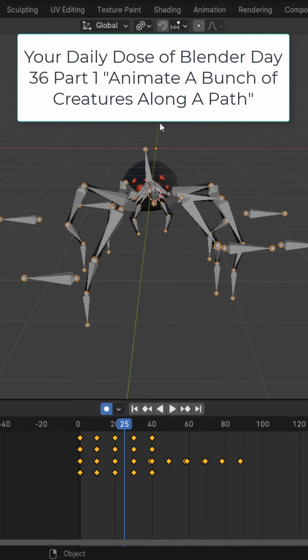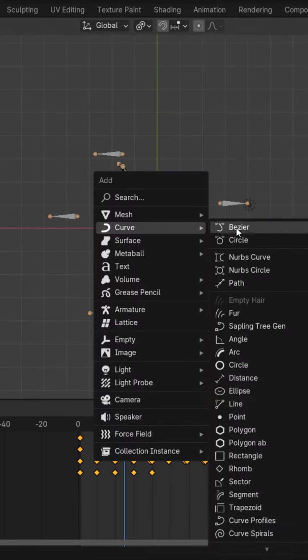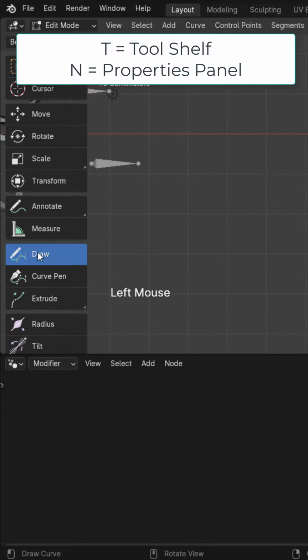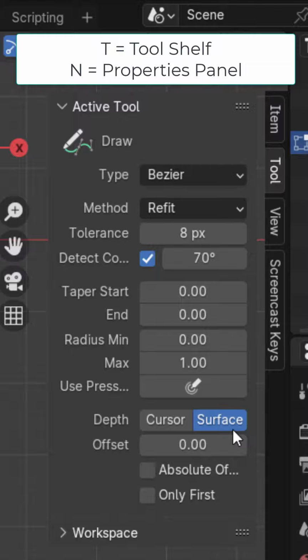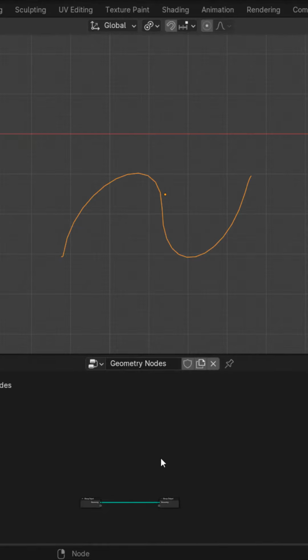In this final video, we're going to see how to have a bunch of these creatures crawling along a curve. Turn off automatic keyframe insertion, and add a busier curve. In edit mode, delete the vertices, get the draw option, and change it to draw on the surface. Draw a new curve.